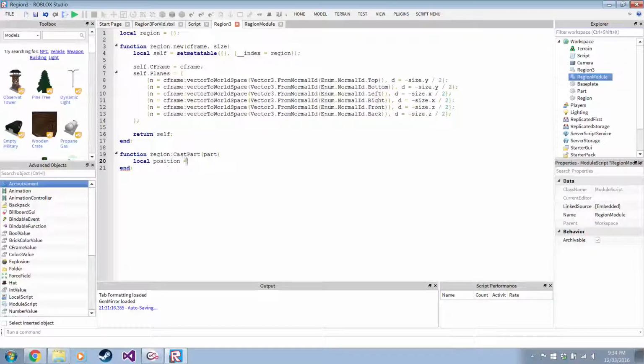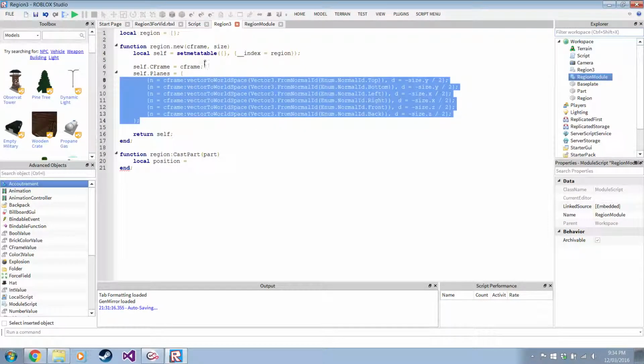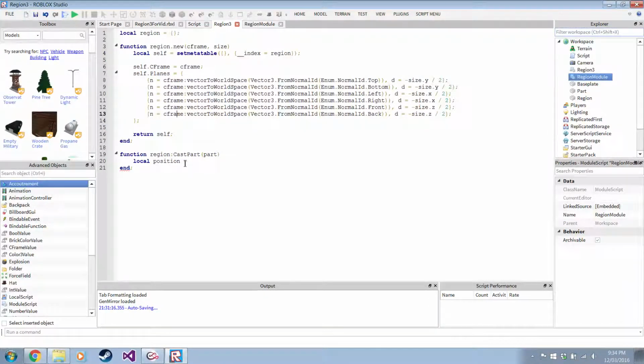So we need to essentially make our position relative to the C-frame, because that's how all the normals are, that's how all the sizes are, everything so far up here, except for the C-frame itself, is relative to 0, 0, 0. So we need to make the position also relative to 0, 0, 0. That's pretty easy to do. We just take part position minus self C-frame dot P, and that's going to give us that vector relative to 0, 0, so that we can actually properly use it.